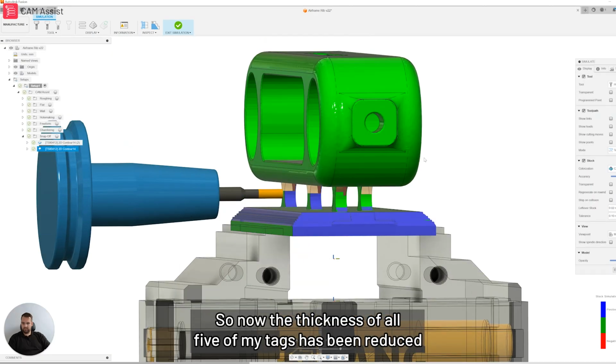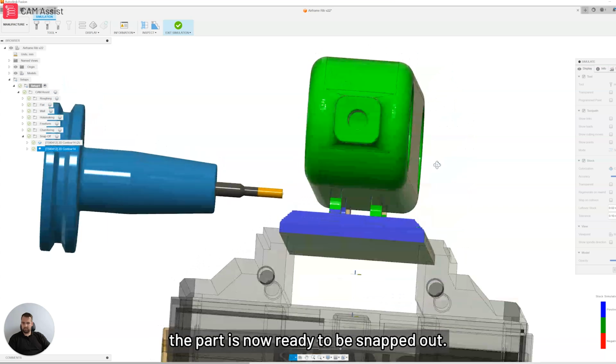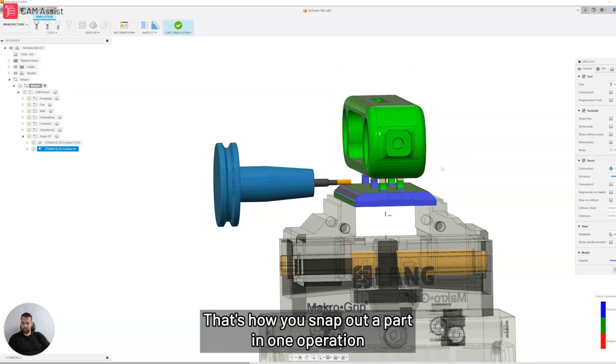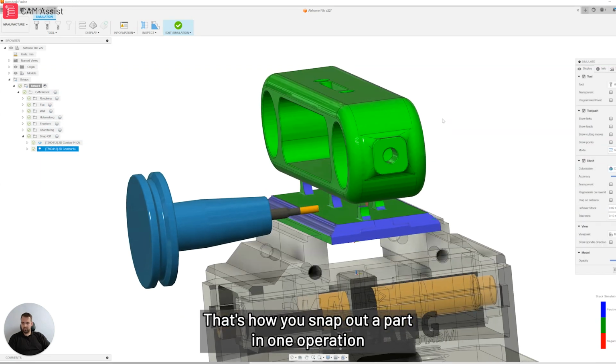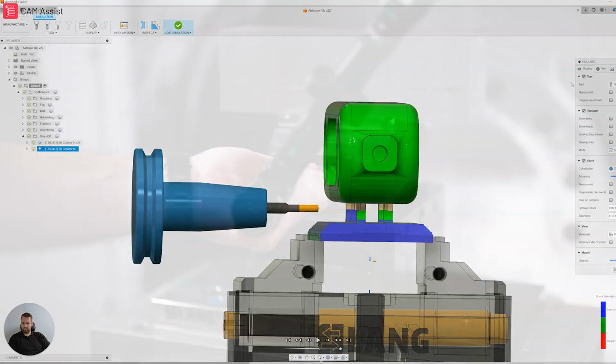Now the thickness of all five of my tags has been reduced, the part is ready to be snapped out. That's how you snap out a part in one operation using the traditional tag method.